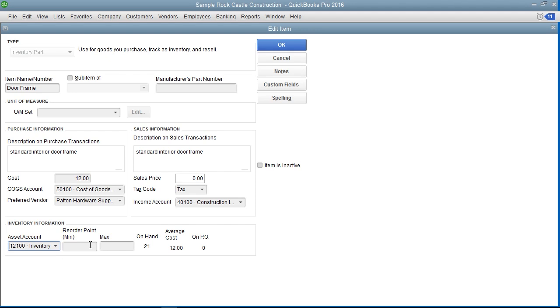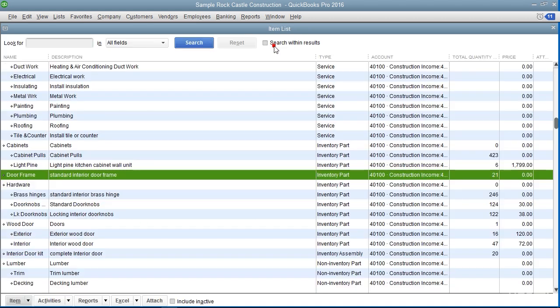If creating an inventory item for inventory you possessed as of the start date of your company file, you can enter the total quantity on hand as of the start date into the On Hand field. Then enter the total value of the quantity on hand into the Total Value field. Then select the start date of the company file from the As Of field. After creating the inventory part item, click the OK button to save the item.